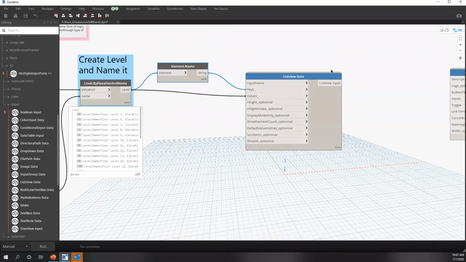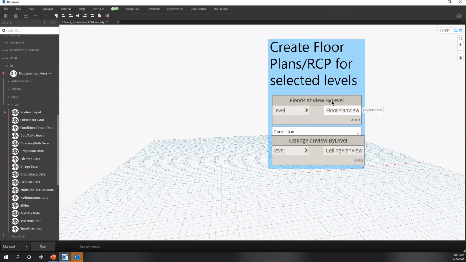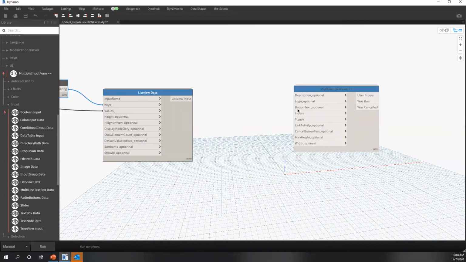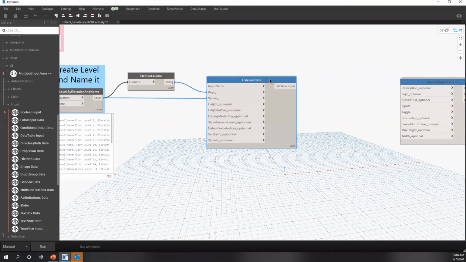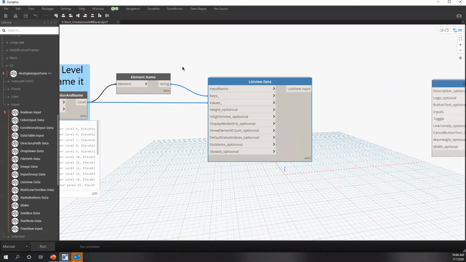levels, because if we look at these nodes here, this one is to create floor plans by level, this one's to create ceiling plans by level, and it's looking for specifically a level, so our value has to be a level. Can't be anything else, otherwise it's not going to work. The input name itself, let's give it a name, call it select levels to create views from.